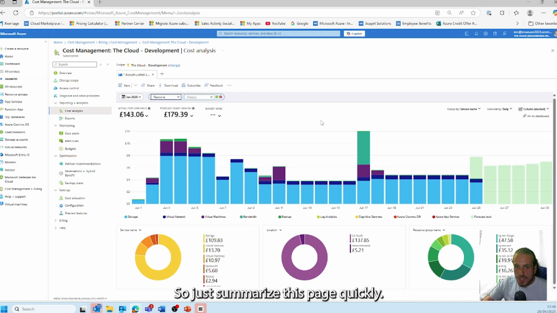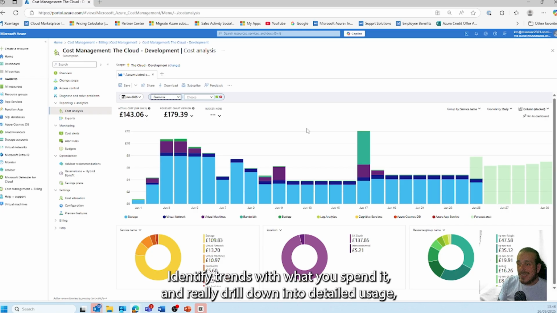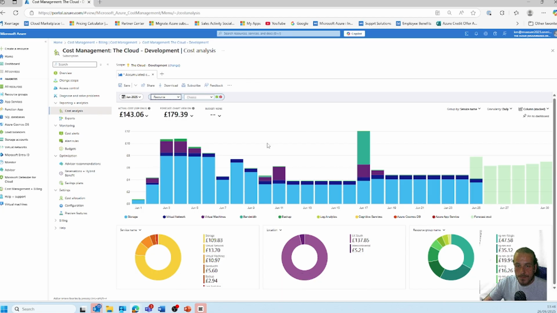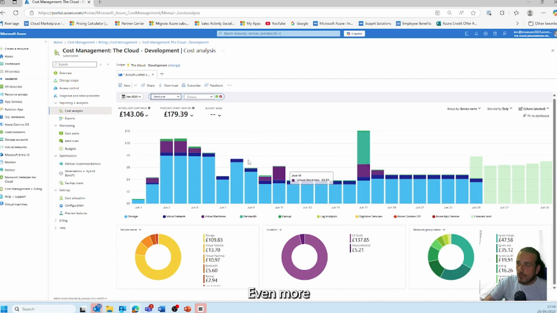So just to summarise this page quickly, Azure Cost Analysis provides flexible tools to explore your spending in Azure, identify trends with what you're spending, and really drill down into detailed usage, helping you manage costs proactively and efficiently in Azure as well. So now that we've done that, let's show you how you can set up a budget to keep things under control even more.